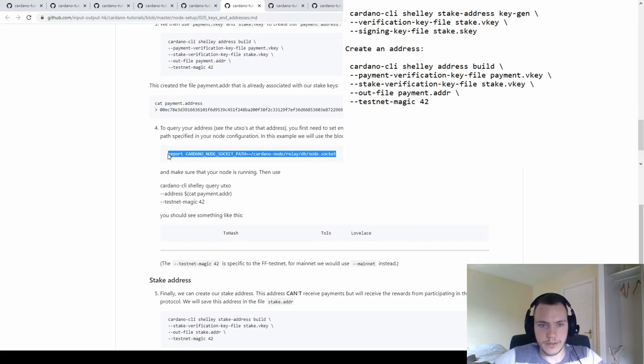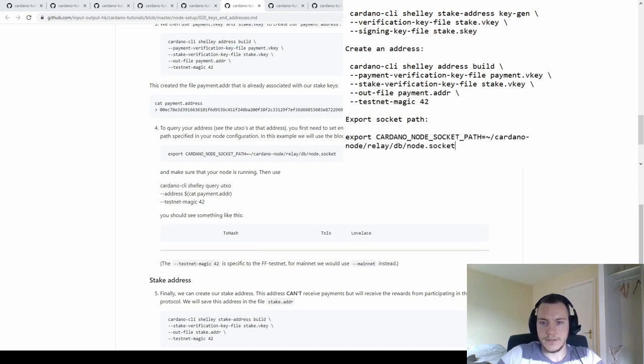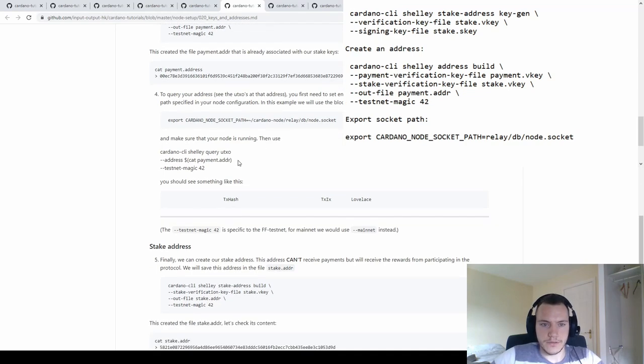Now we can query that address, so we can ask the blockchain how much funds are there on this address. Before we do that, we have to export this variable, CARDANO_NODE_SOCKET_PATH. This is the socket path to our node socket that we stored in the relay database folder. The only difference is that we have a slightly different setup. So we don't have cardano-node, we are already in that folder. So we can just put the path to relay DB node socket. Okay, so let's export that. And now we're ready to query the address.